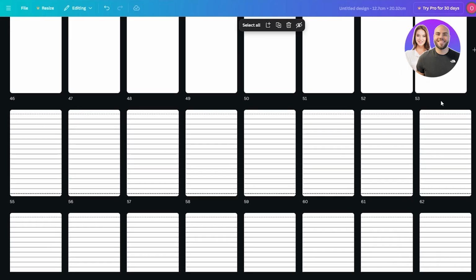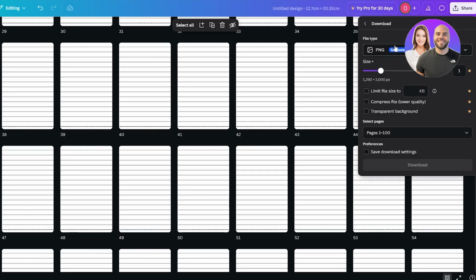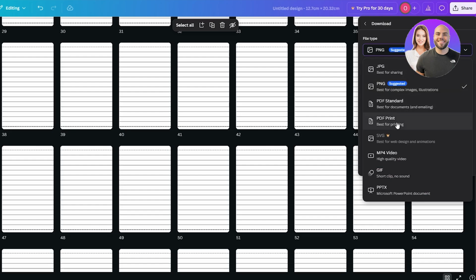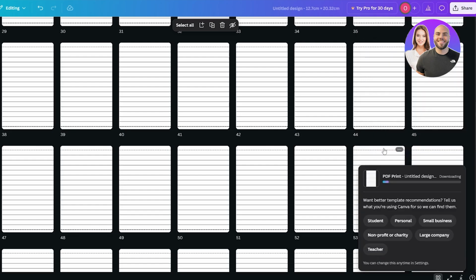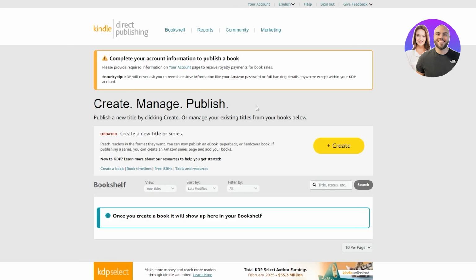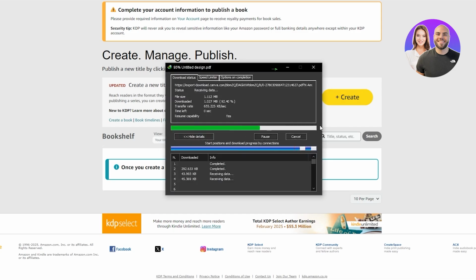There we go. Boom. So now we just go ahead and click on share, click on download, and we're going to select print PDF, select all pages, and click on download. There we go. So now we've got the cover, we've got the interior. All that's left for us to do is to come back to Amazon KDP, click on create, and all right, this is the pages. There we go.